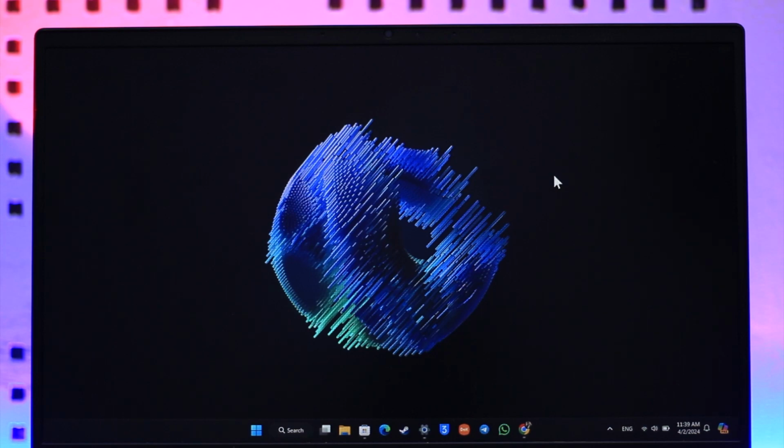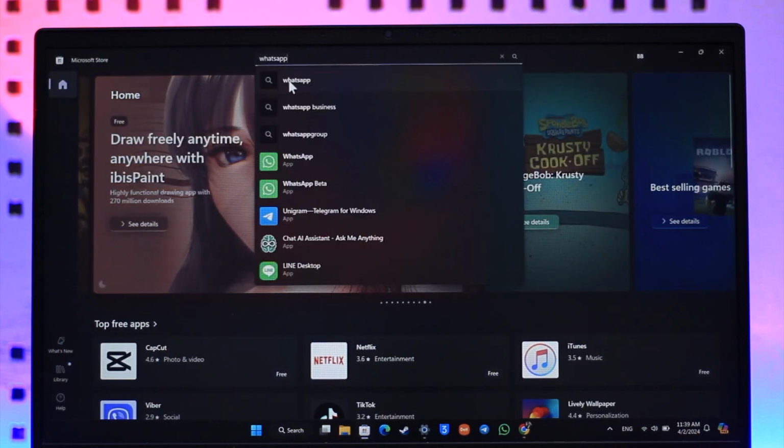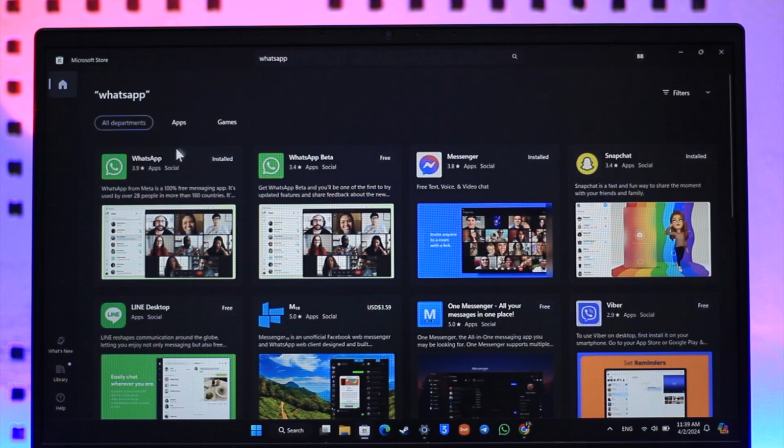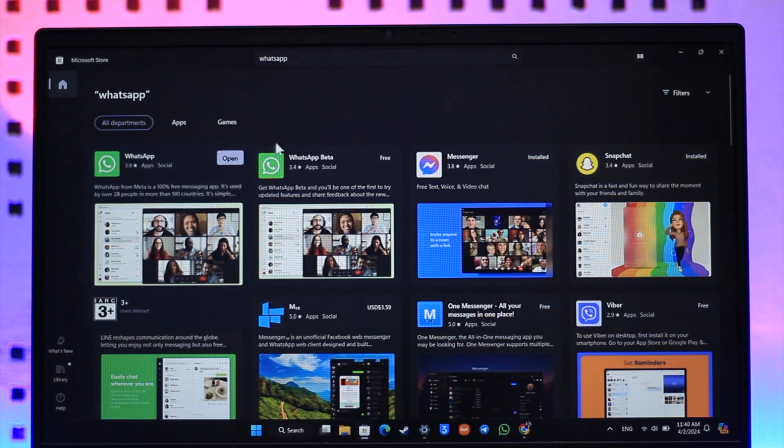Using WhatsApp on our computer is also fairly simple. You have to go ahead and open up your Microsoft Store and simply search for WhatsApp. Then you'll find the WhatsApp application. Now you also have WhatsApp Beta, but Beta will have more features, but it will bring along more bugs because this is used specially for testing. But you can actually use the normal WhatsApp version over here.